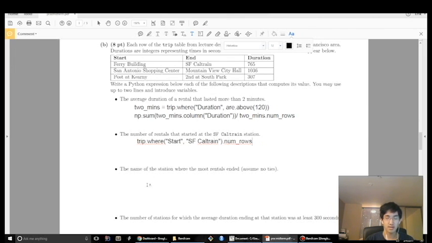Next is the name of the station where the most rentals ended, and I am assuming no ties. So what I want is a new table that has the name of a station. In the end column, I want the name of the station, and I want how many rentals ended there, right?